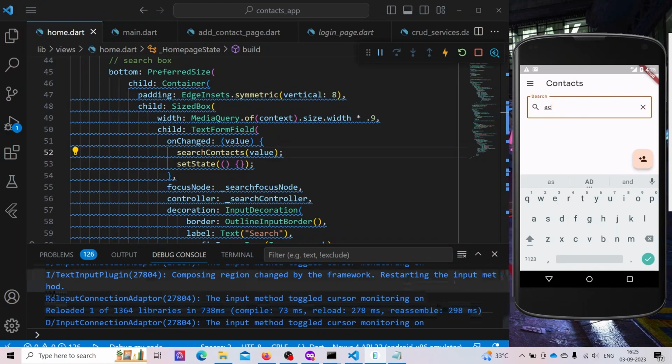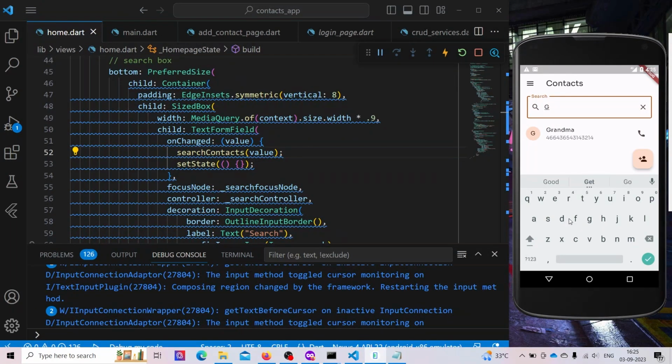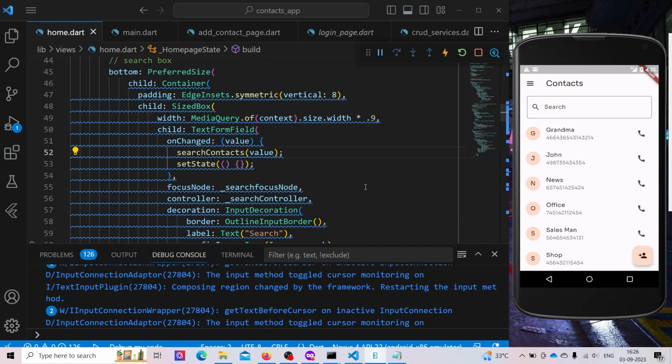Here we are not getting any result. Now you can see that if we search anything, then we are getting the result. So now our search functionality is also working. Let's also add the function to this button. Like when we press this, it will call the contact.